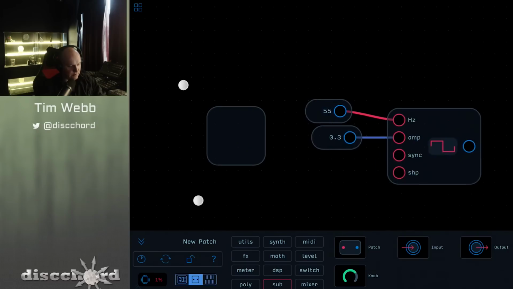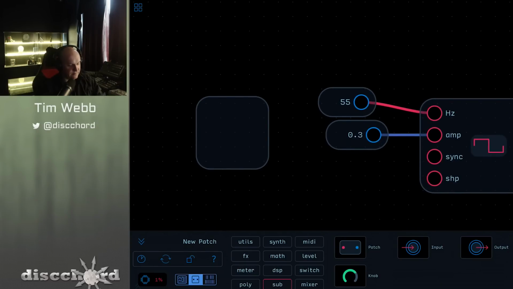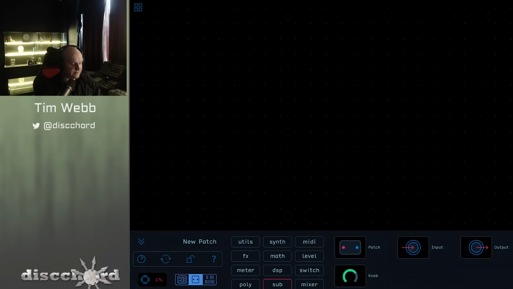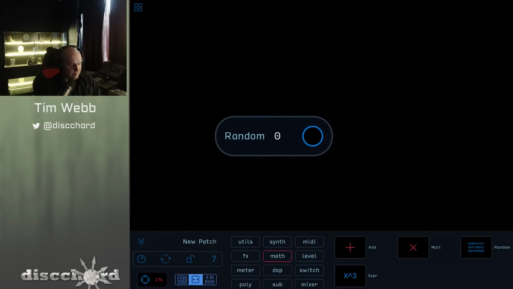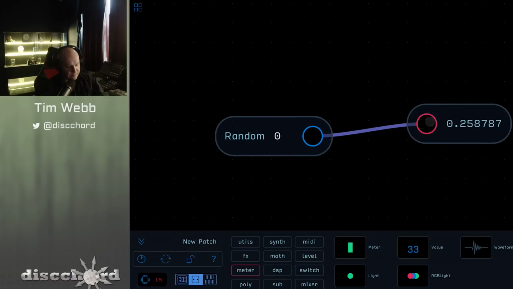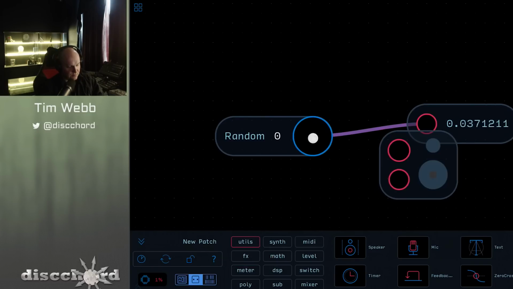If I drag and drop, and start diving into this, I'm going to start off with a random source. And fortunately, there is a random source here. But this random source is moving really, really fast. It's actually moving at audio rate. So if I put a meter here, you can see it's spitting out all kinds of numbers super fast. And if I put a speaker on this, you'll hear noise.